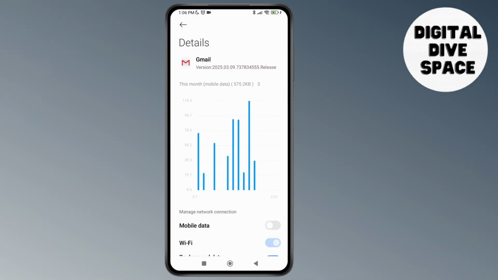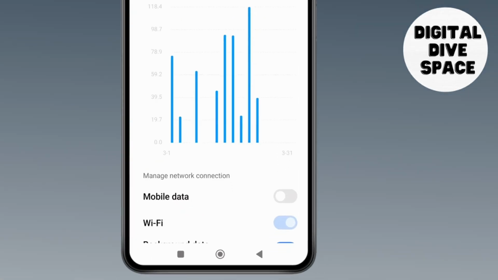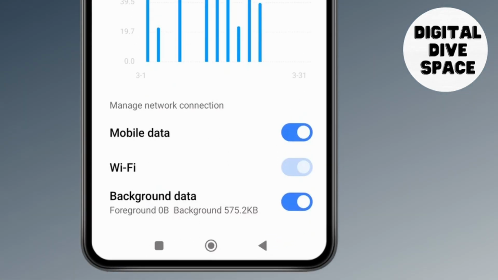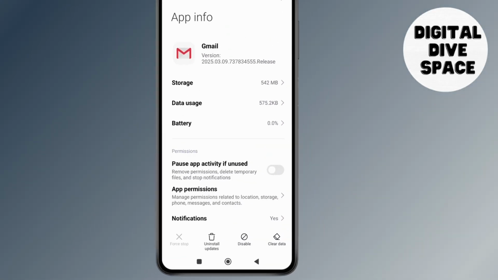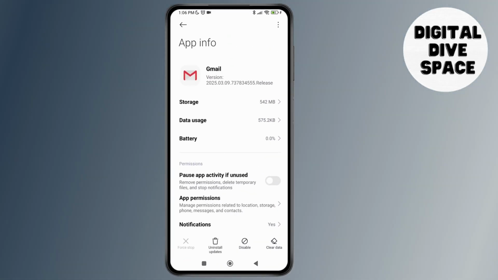So as you tap on it, make sure that you have toggled on these options of mobile data and Wi-Fi to manage the network connection. So in this way you can use your email, or you can receive the email, even on your mobile data.